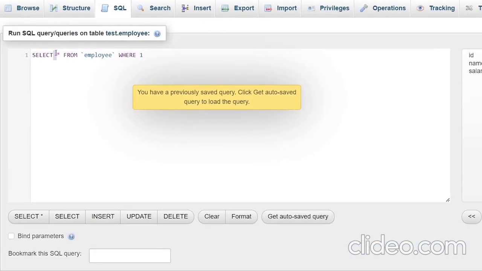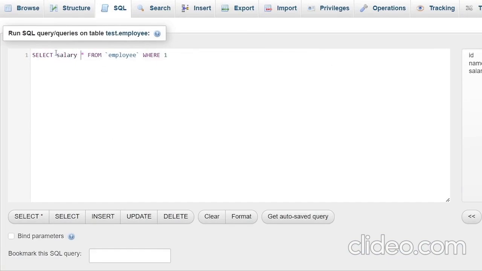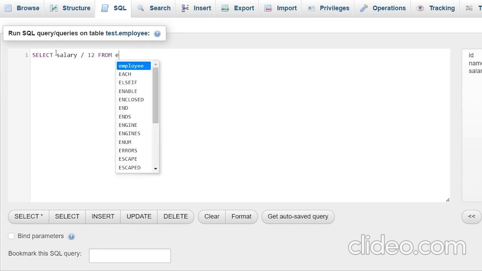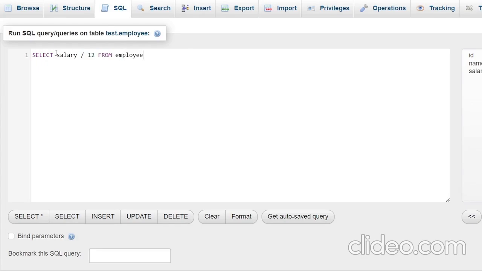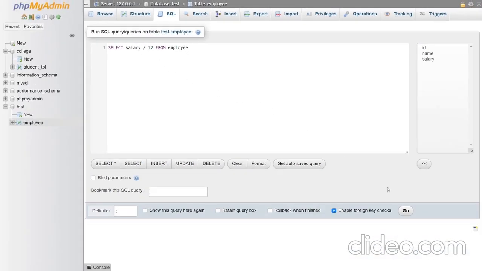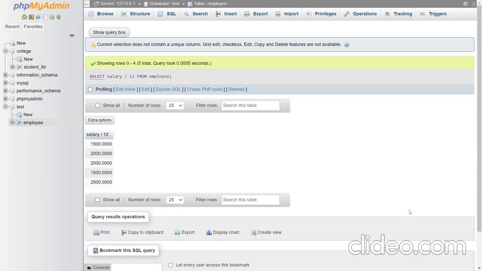Select salary /12 from employee. The select command retrieves the salary value for each employee stored in the employee table. Then the division sign, or the /, divides the annual salary value by 12. So I click the Go button to generate the output result. The employer can now use this output result to determine what each employee's monthly salary is.